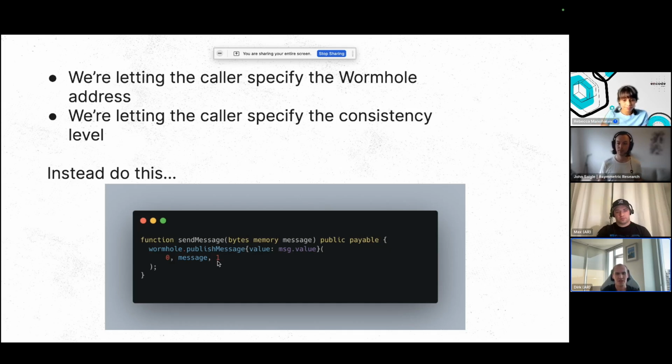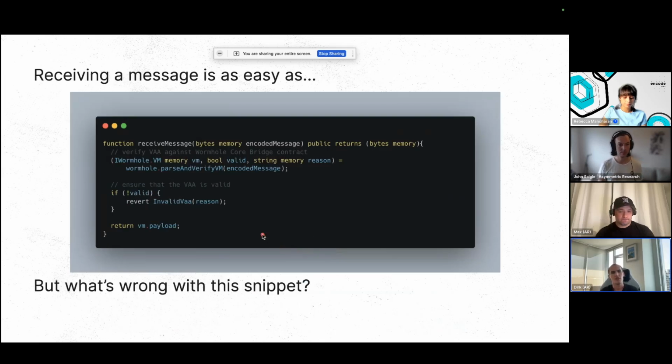And something I forgot to mention on the last slide as well is you'll see we're passing in value into the publish message call. That's actually not needed at this time. Publishing messages via Wormhole is free. Besides the gas you pay, you don't have to pass any additional value in. But for future proofing, it's good to have this value call there in case the price does increase from 0. So that's the sending side.